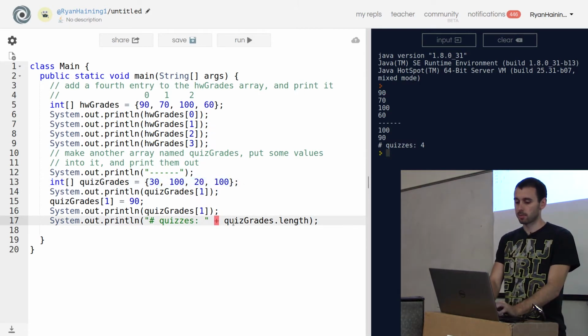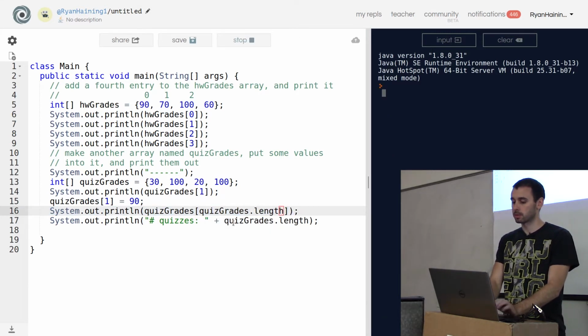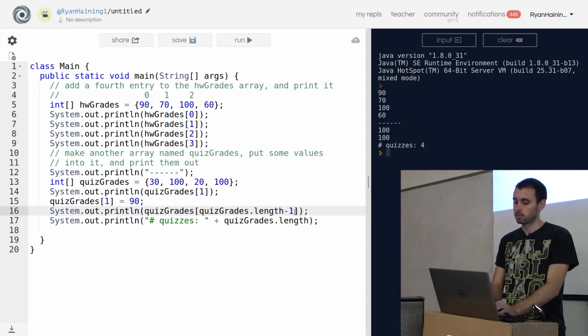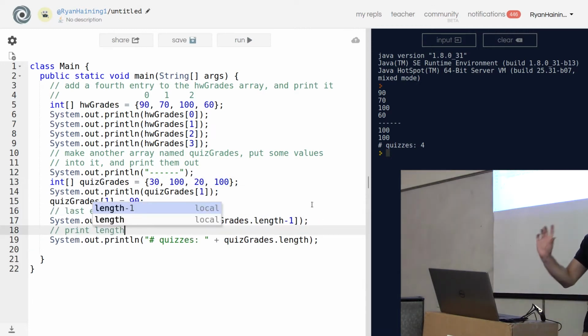So if I ever did something like quiz grades dot length in hopes that I'll get the last element in the array, this won't work because it's going to be out of bounds. If I want to get the last element, I would have to subtract 1 from the length. The length here is 4, 4 minus 1 is 3, and the 3 refers to this one. So again, we always start indexing at 0.